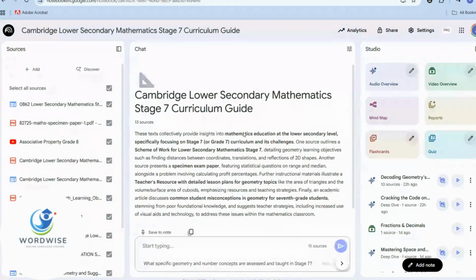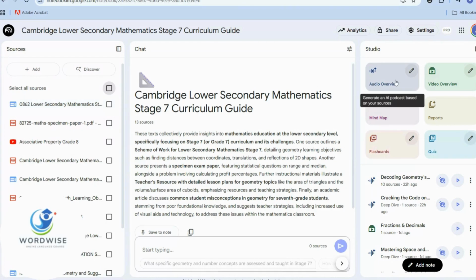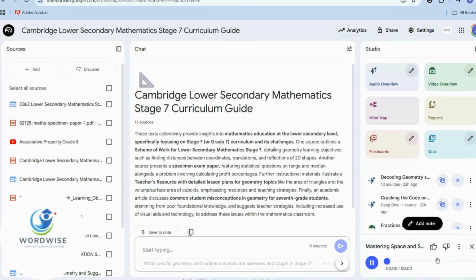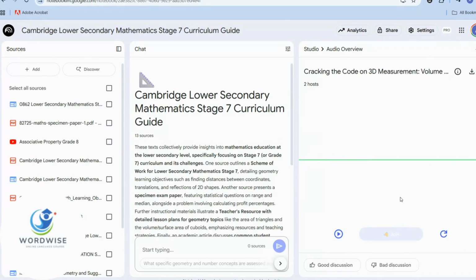So what I like to do once I've added all my sources, then you can go here to audio overview. And audio overview, depending on which of the sources you click, will create you a podcast-like overview of this. If I can show you one example here of one that I did last night about mastering space. So if we open, hello there. Okay, so supposedly this was something more fundamental, and you've got a question.